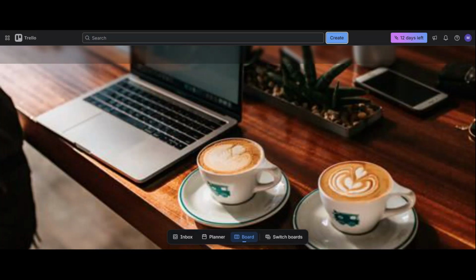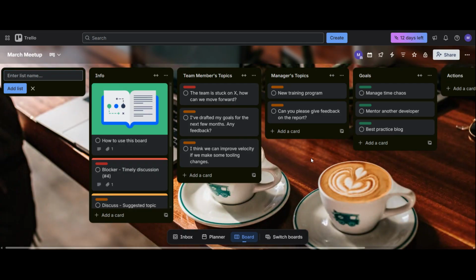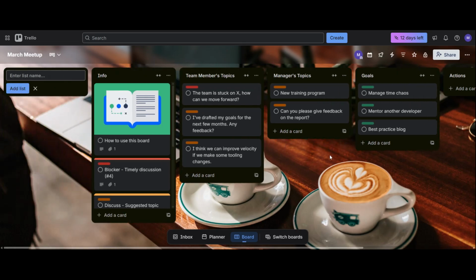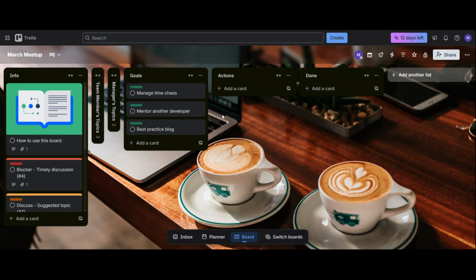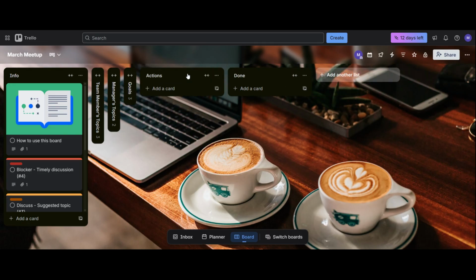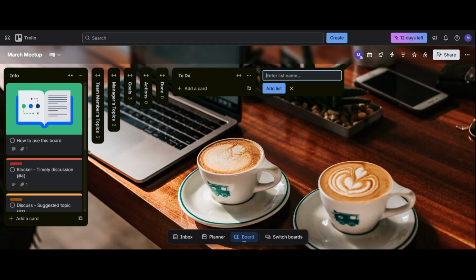By default, Trello organizes tasks in lists arranged horizontally. If you need more space on your screen, you can click on Collapse List to minimize a list temporarily. This helps you focus on specific sections without distractions. If you want to customize your workflow, you can add another list by clicking on Add Another List. Type in the name of your new list, such as To Do, In Progress, or Completed, and then click Add List. You can create as many lists as you need to match your process.